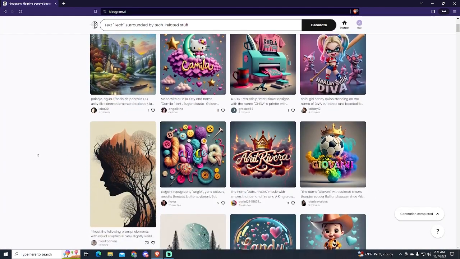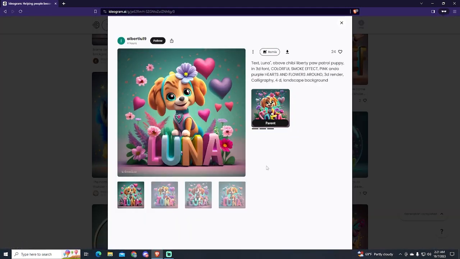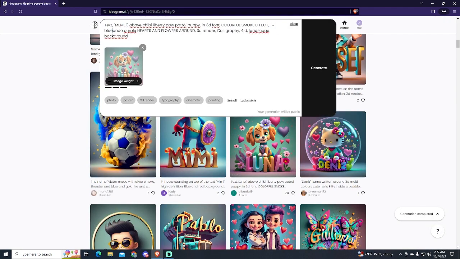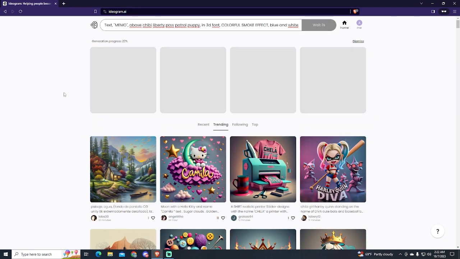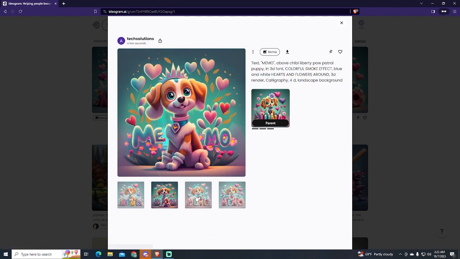Now I will show you how you can generate similar images to the ones that people have created already. You just need to search for one and create a remix. Now just change the details that you want and generate it. And done. You can now download the one you like the most.